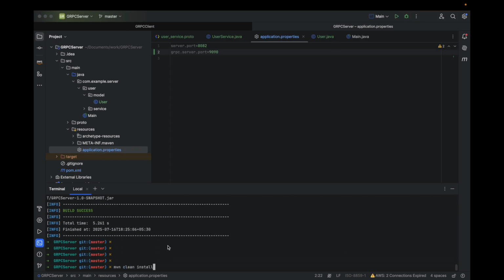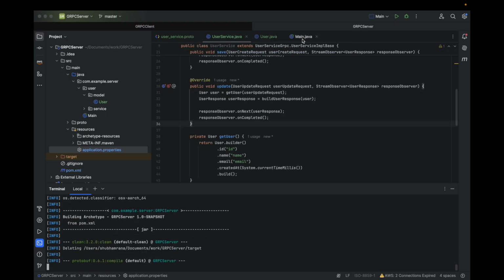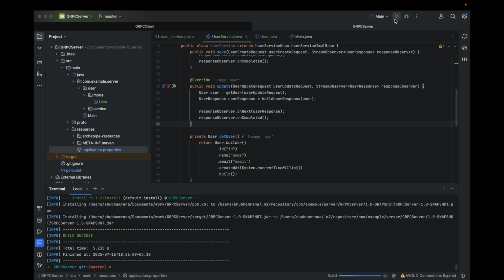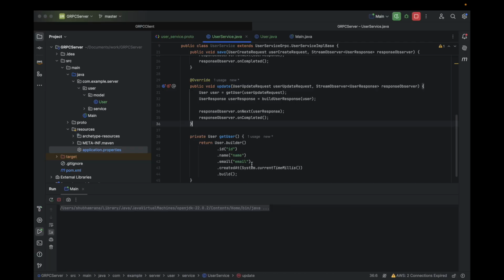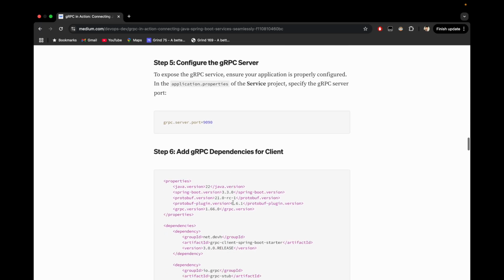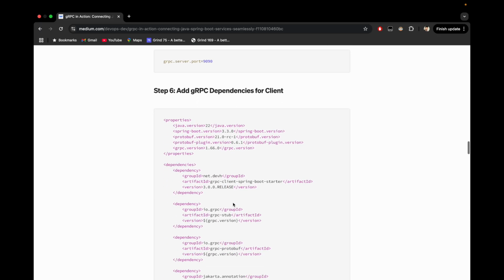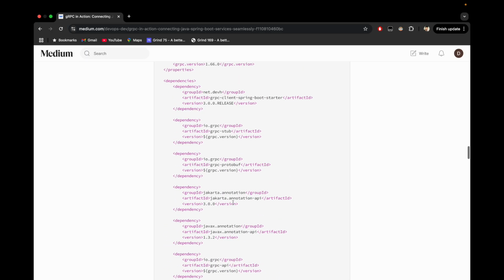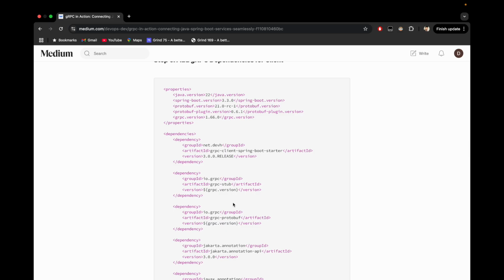Let's just build it once more. And then we'll try to run it. It's running up, and we can see the gRPC server started listening on address star port 9090. We'll go on to the next step. The next step is to add these dependencies in the client as well. So the server is ready, up and running. We'll be doing the same thing, same set of steps for the client with some minor changes.